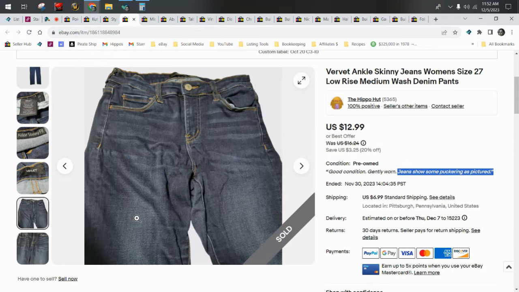These are the ankle skinny jeans. I would pick these up for 99 cents. These sold for 13 plus 7 shipping. So that means they were first class. I still call it first class. Y'all, I mean ground advantage. I think I've said first class maybe twice in this video. I hope you all know I mean ground advantage, but in my head, I still call it first class.